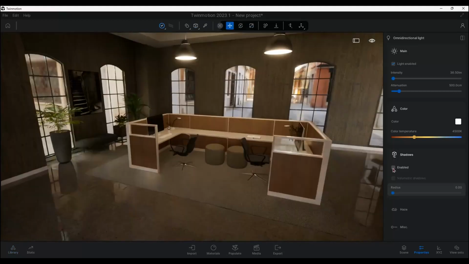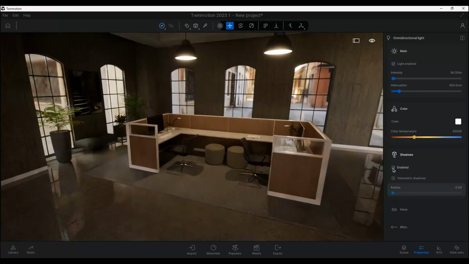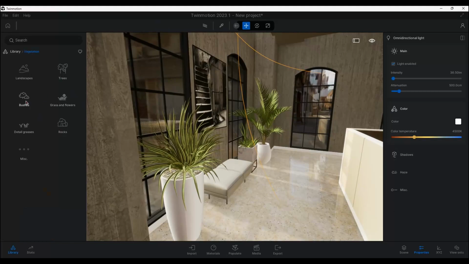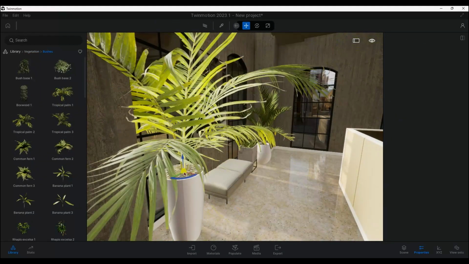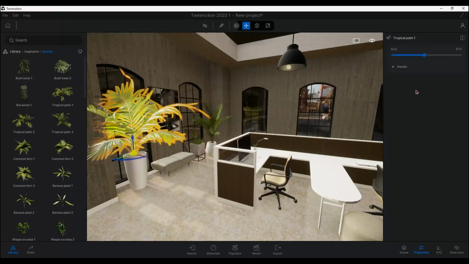To give your space some more realism, with your light selected under the Shadows option, click the Enabled button so that the light will interact with your space and create more realistic shadows. Alright, now let's go make some other adjustments. If you're not happy with the plants that you had previously placed in your project, you can delete and replace them with some from the TwinMotion library.